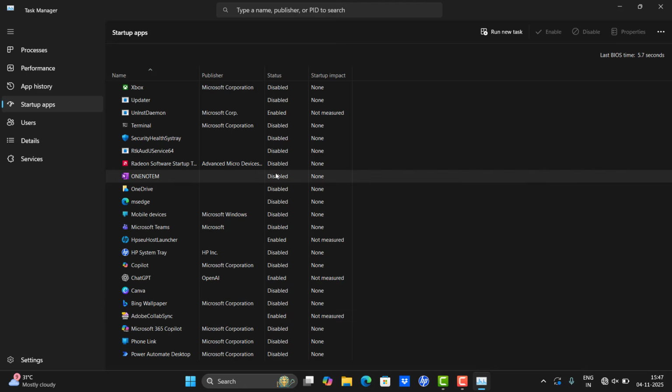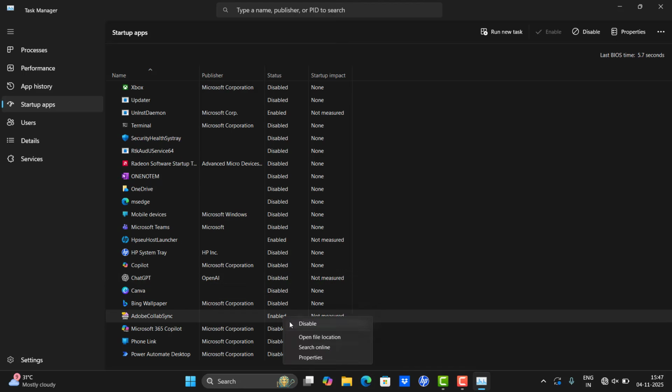So here the ChatGPT is in enabled condition, and I don't want the app to open when my system starts, so I just disabled it. Likewise, you need to do this for other apps, based on your wish. Once you're done, please close it.